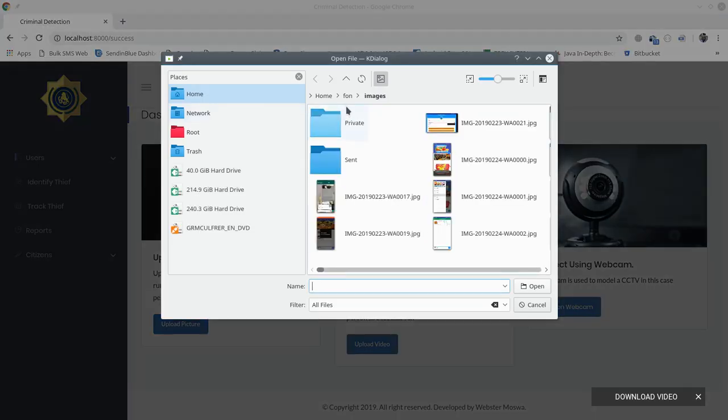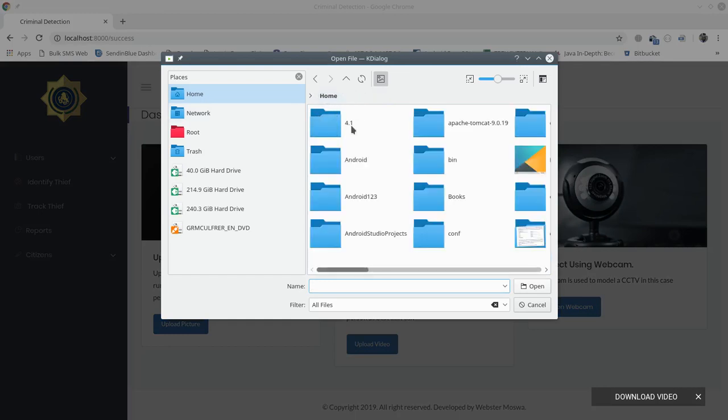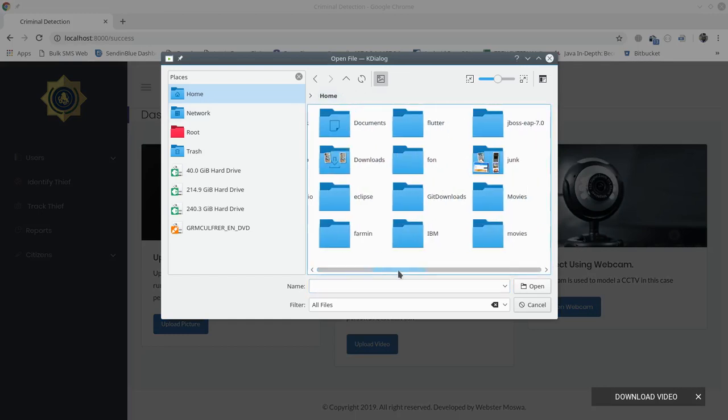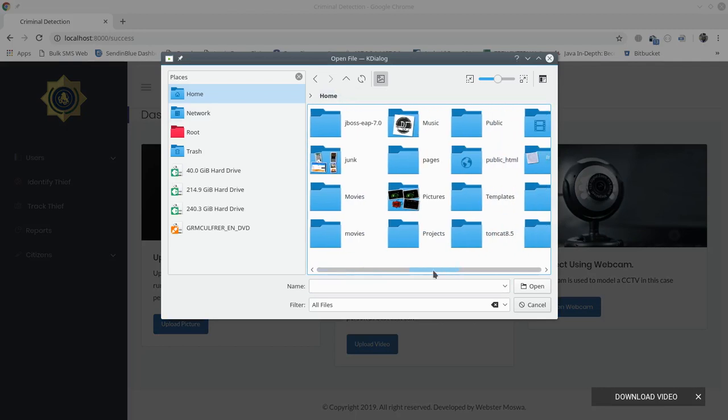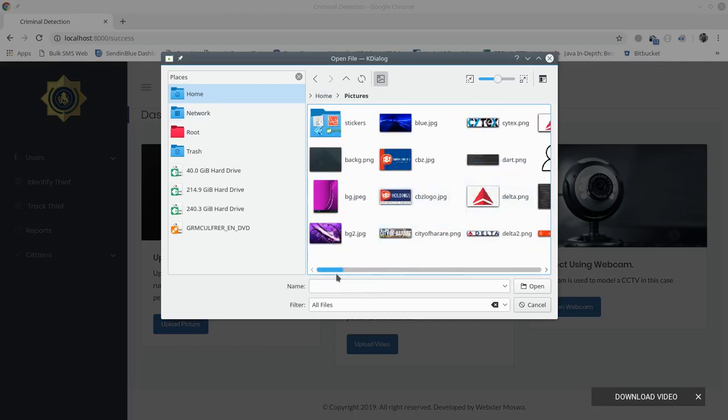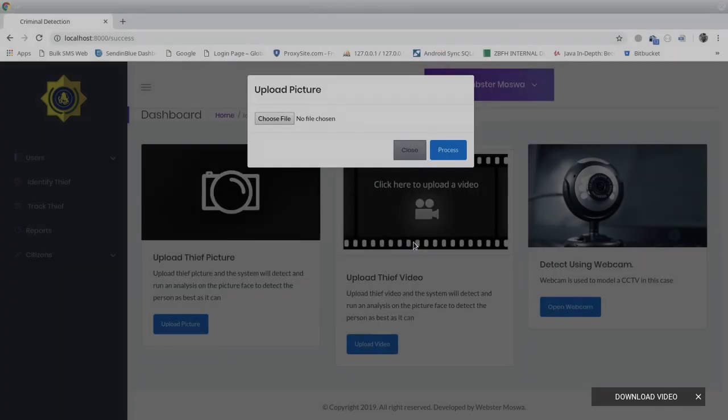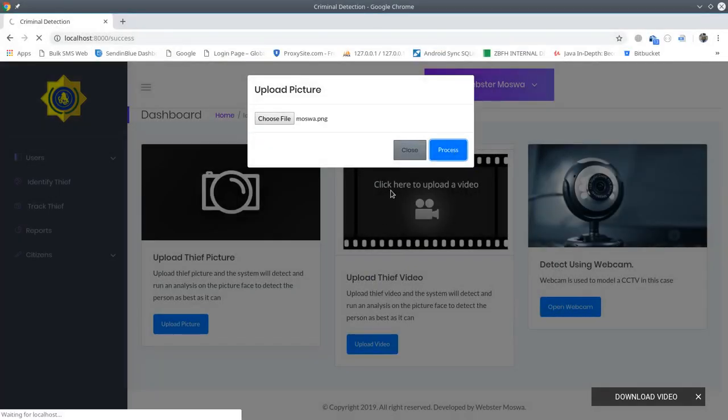So basically, maybe right now I can just go and get my image. I'm sure I trained with myself. I do have some images, so I think I do have images in here. Mosqua, yeah, this is me. So right now I'm trying to process this one. Okay, it's processing. Don't worry, guys, my machine is a bit slower.